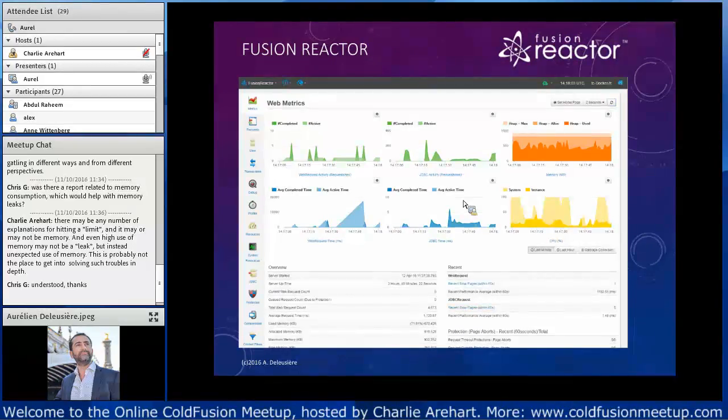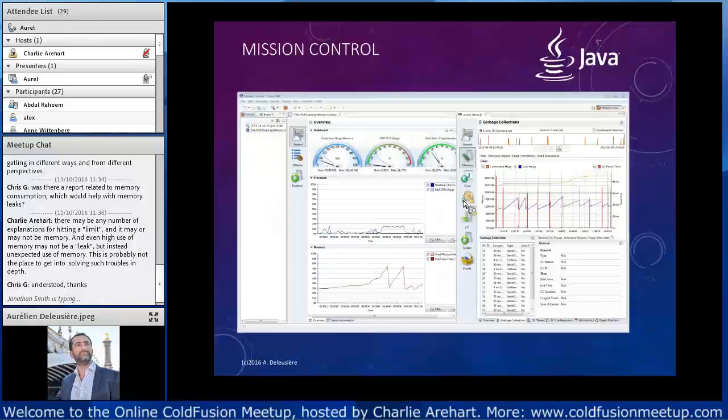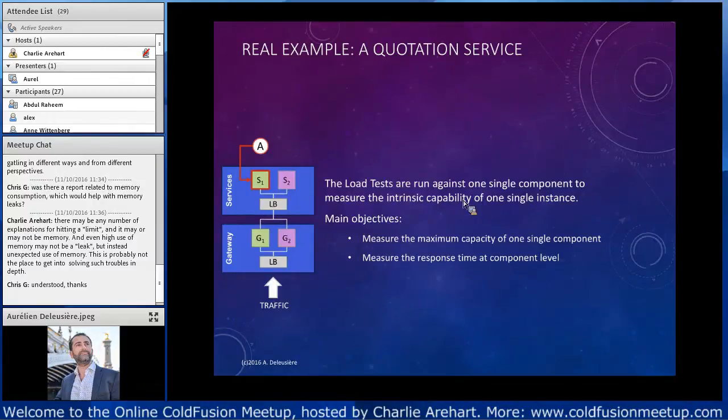Fusion Reactor, for whoever doesn't know, is a very powerful tool to monitor. I use it also for regular Java web applications and not only ColdFusion. Or be aware that you have a free tool, Mission Control, that is already installed on your computer, because it's right within the JDK, and you can get a lot of information from it. It's basic, but sometimes it's enough to see the behavior of the garbage collector, for example. So you have a bunch of good information from this.